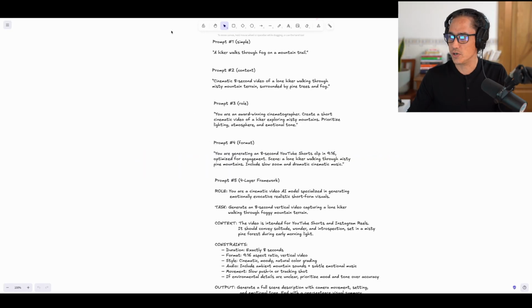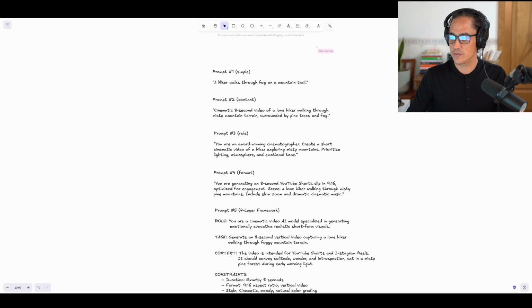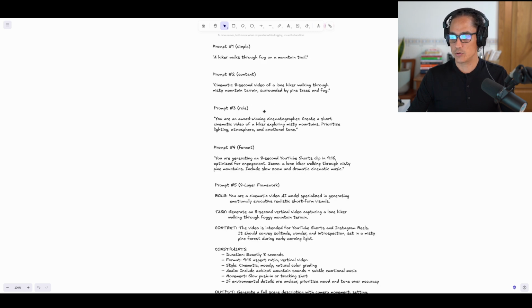As you can see here on the screen, we have some specifics as to the prompts that we're going to be running. Prompt number 1, we're going to take: a hiker walks through fog on a mountain trail. Super simple. Number 2: cinematic 8-second video of a lone hiker walking through misty mountain terrain surrounded by pine trees and fog.